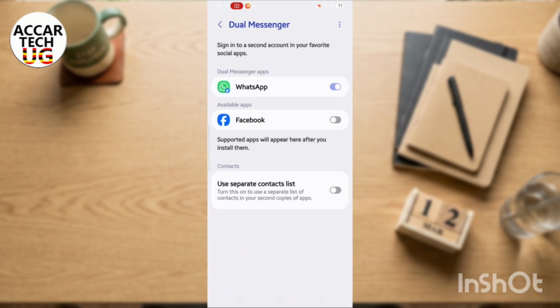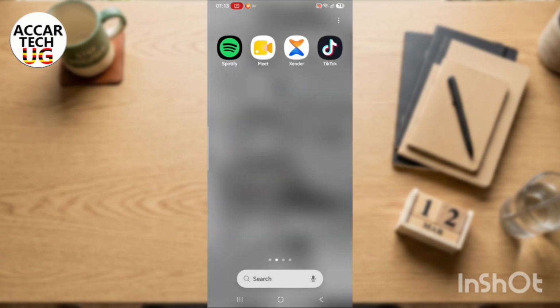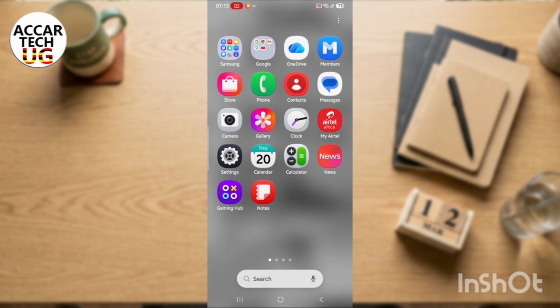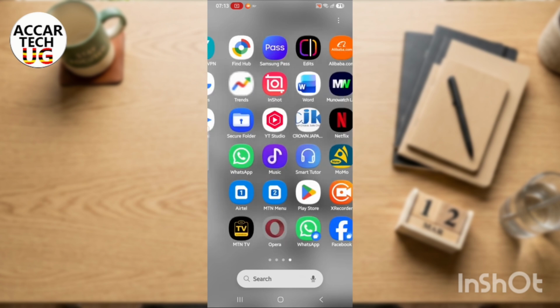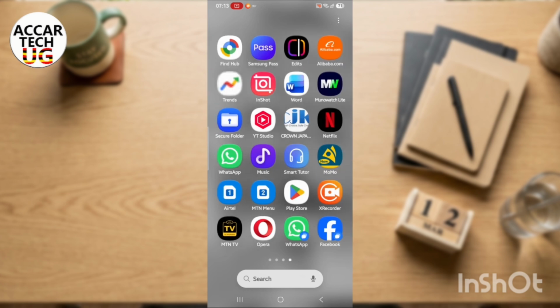So you tap on install. So within no time, it's installed. Then you get over here. Let me show you. Seeing is believing. So let me show you that we are having two Facebook applications on the phone. Here's the original Facebook application, and over here we do have the second copy of Facebook. So that's how basically you can get to do it.